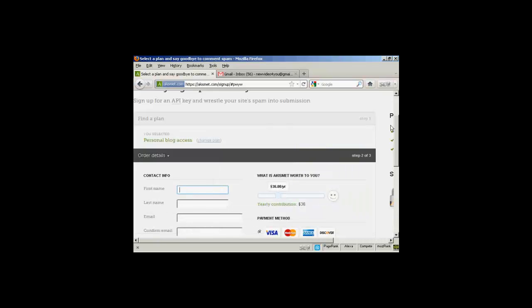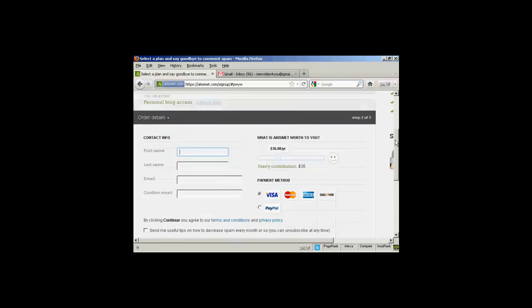It takes you to this page here, and what you have to do is fill out your contact information, first name, last name, and then confirm your email. So I'll just do that. Then you're asked to make a contribution, and you can adjust the slider bar here to determine how much you want to pay or contribute per year, and you can pay by credit card or PayPal.